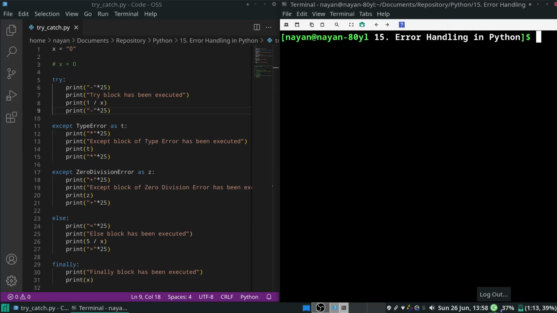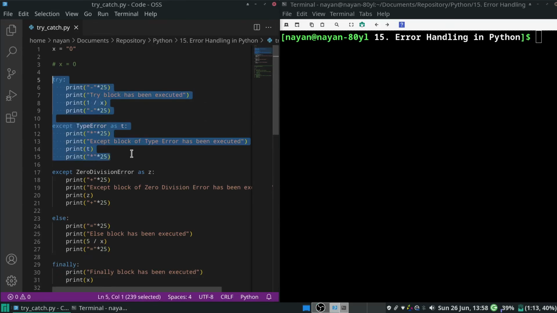Error handling in Python is possible with the help of try and except block. The actual architecture of this try and except block is like this: try, then except, then else, and this finally block. But in most of the Python applications, in most of the Python scripts, you will have only two blocks. Those are try and except. So this else block and finally block, you will randomly see it in the Python script.